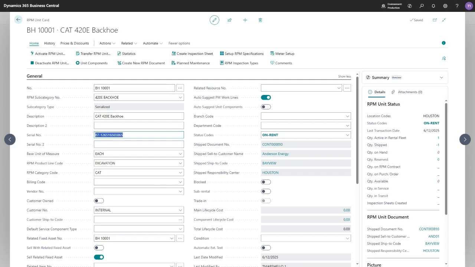But we also track two different serial number fields. So you can track serial number of the chassis versus serial number of the engine if you wish, things like that. It's part of a subcategory called the 420E backhoe, which of course handles a product line, a category code as well. Those all default down to the unit, and all of those are tracked down to the GL level. So you can run your financials by and see how well this particular unit did down at your GL level after posting transactions.